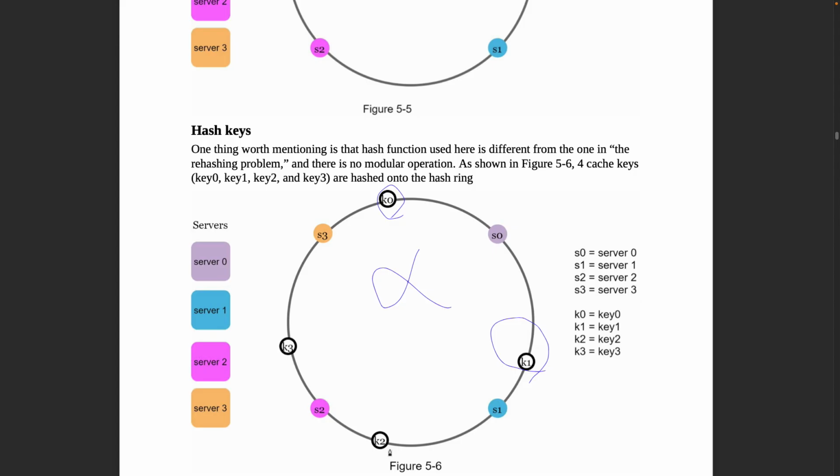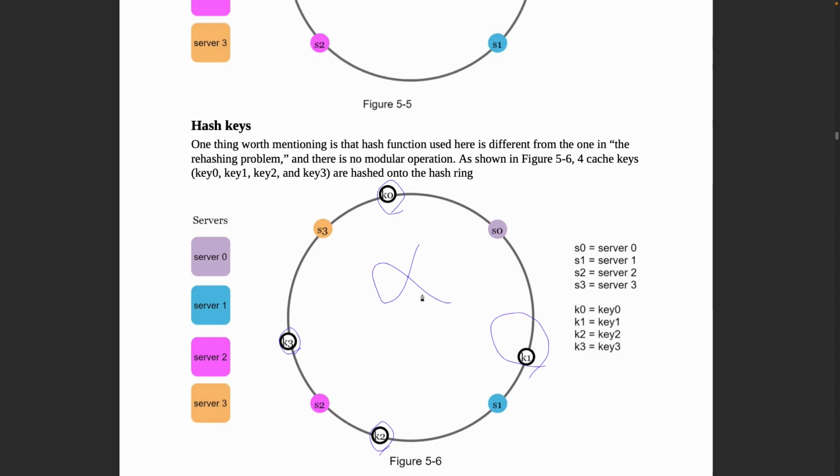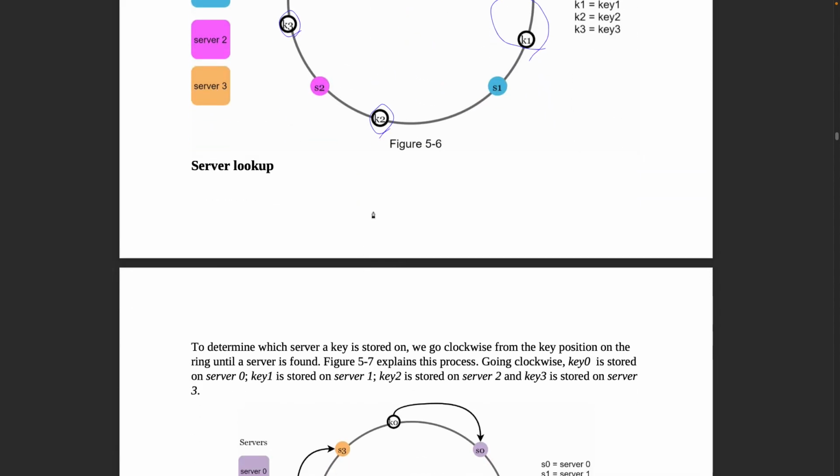So we use a hash algorithm that, if we give anything to it, gives us a position in the hash ring. So we have basically the server addresses and also the key addresses on the hash ring. So let's see what comes next.